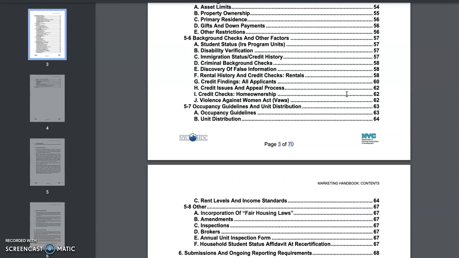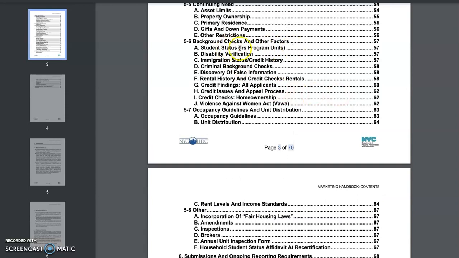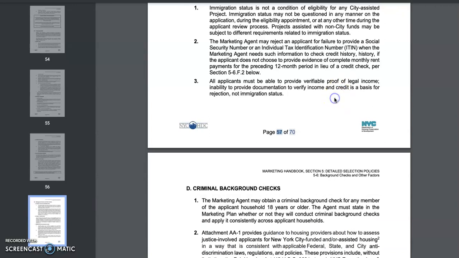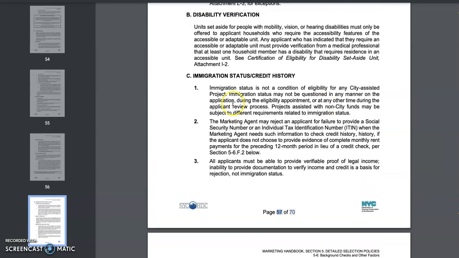Okay, a lot of you guys have questions about background and other factors. This is a section for you. So look what's applicable to your situation. And literally, I just answered a comment about immigration status and credit check. So that's page 57, right? So you literally go to that page and see what the situation is with that, right? So you go right here. It breaks it down for you.